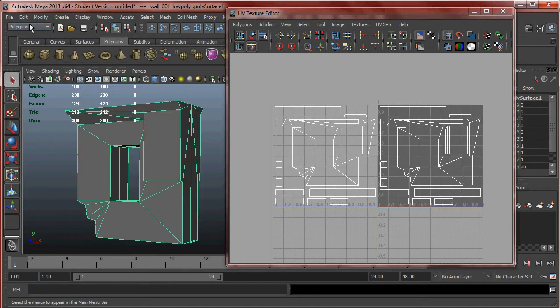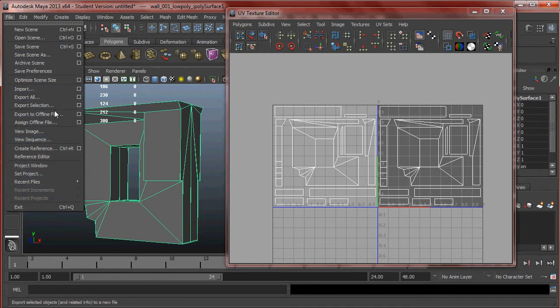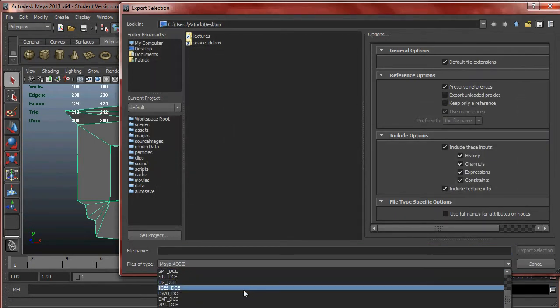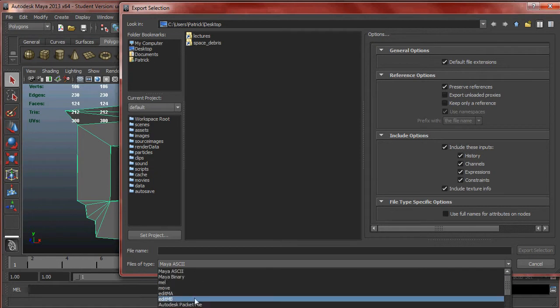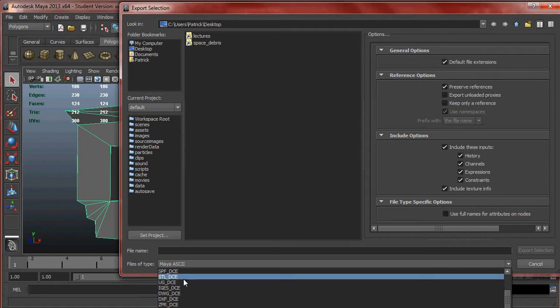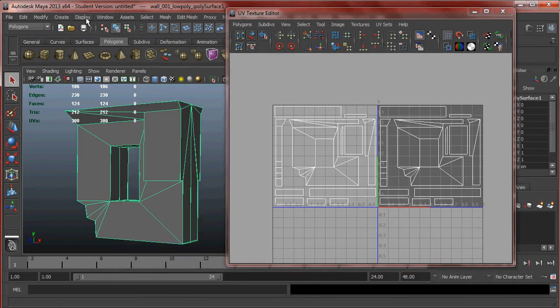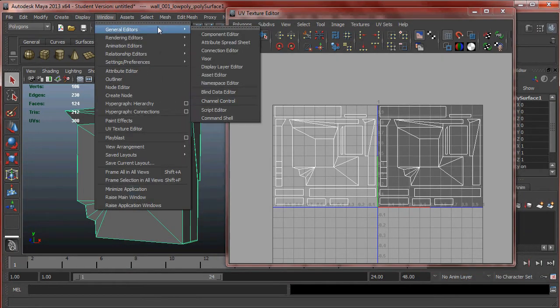Alright, so I select my game model. I go to export selection, and I look for the .obj file type in here, and it doesn't look like I see it. It should be obj export. I see fbx export, which is another valuable export file type, but I want obj right now. So we're going to have to go in and open up our plugin manager.